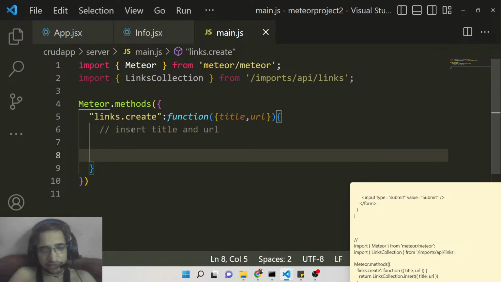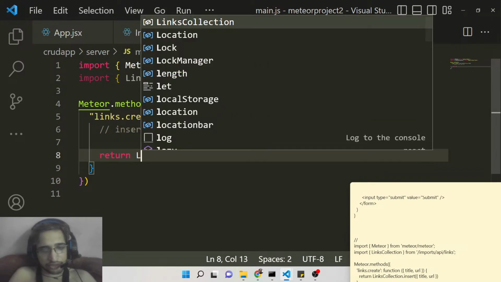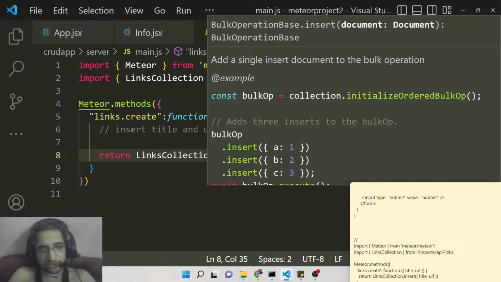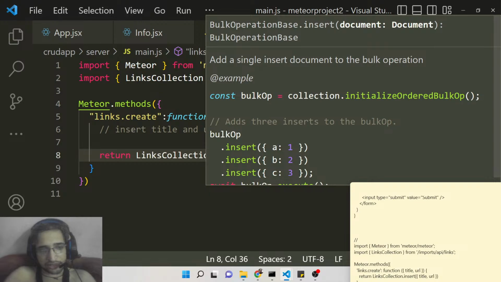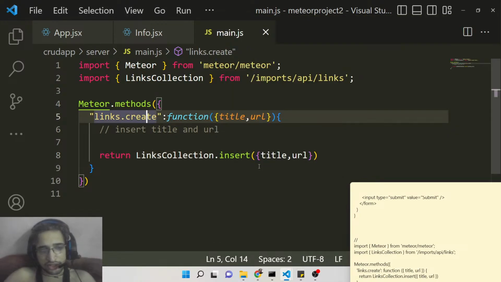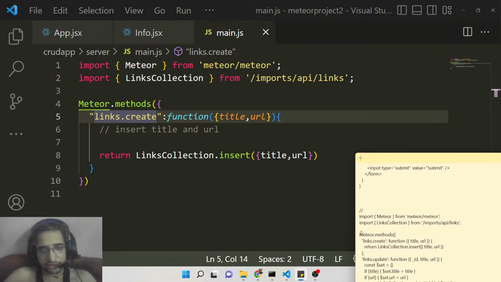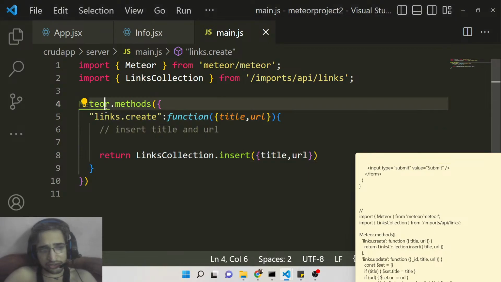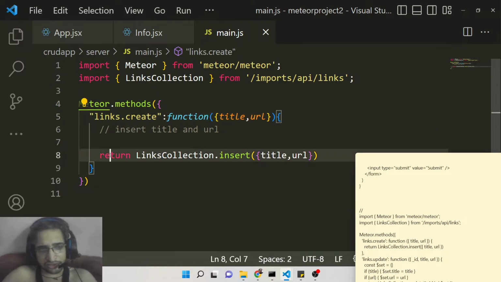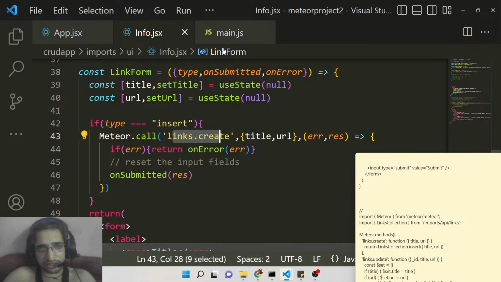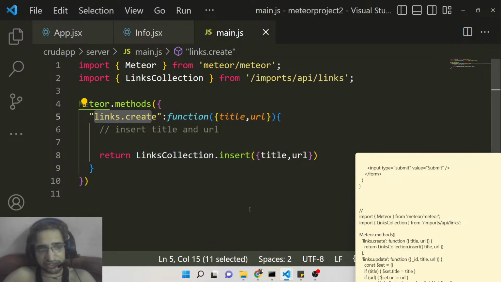So for inserting it, we have to have a return statement, and basically we have the links collection, the table, and it contains a method called insert to insert the record, and here we will pass the title and the URL inside an object, title comma URL. That's it. So this will return the actual record, guys, which has been inserted. As you can see, we have defined this one method. This is very simple. This is the name of the function. Inside this function, this is the code which goes in. We are calling this method here, which is called links.create. This needs to be the same here. Spelling needs to be the same.